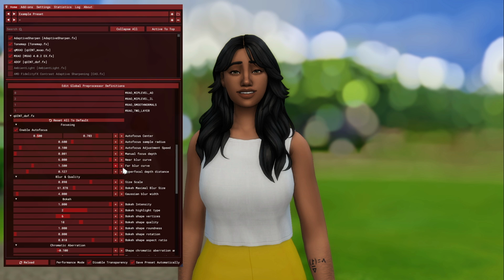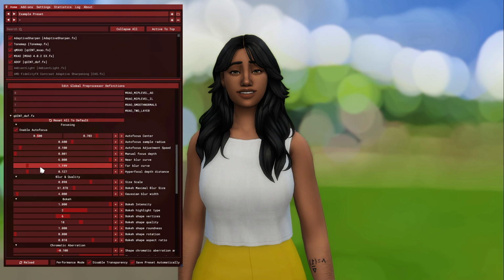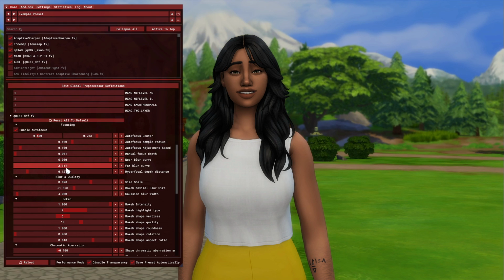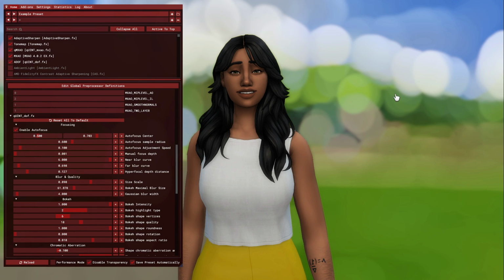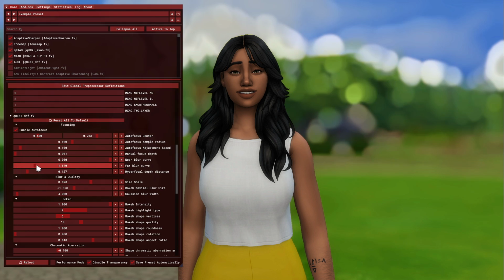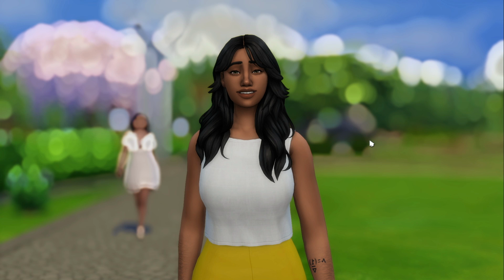And then your far blur curve is also important. As we can see, if we go higher with the setting, it's going to disappear. If you want the background to be really blurry and then you want your sim to be in focus, you would just make sure that you keep it at a lower level. Everything's still blurry if we look.